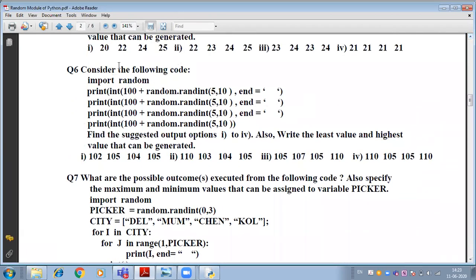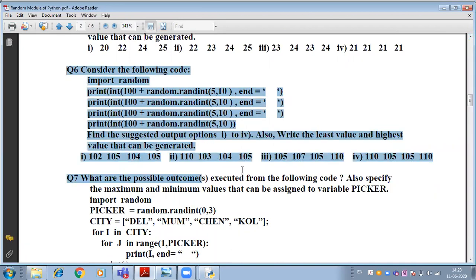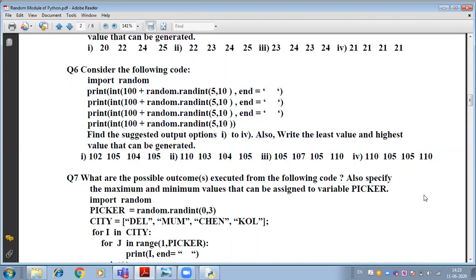Okay, let's look at question number 6 of this assignment. You will find very good questions in this particular assignment. It is specially designed for you. It is totally a new topic for most of the students this time. And all these questions are not available in books.